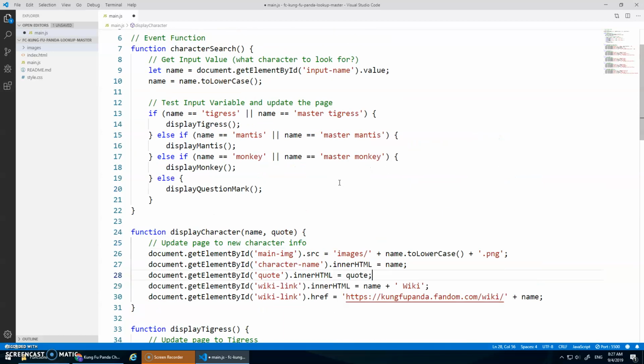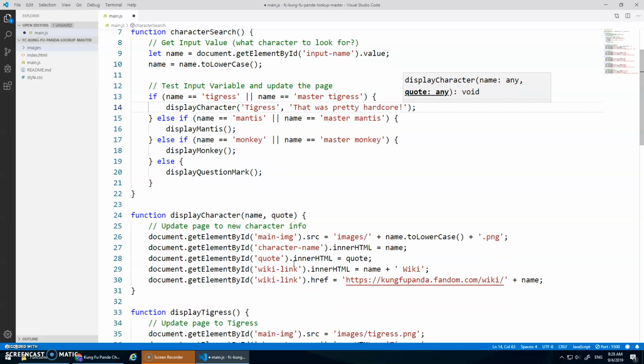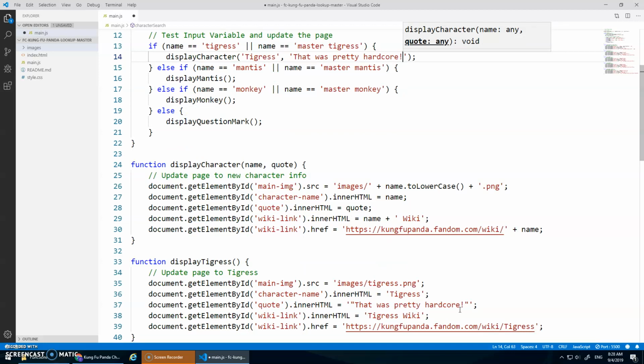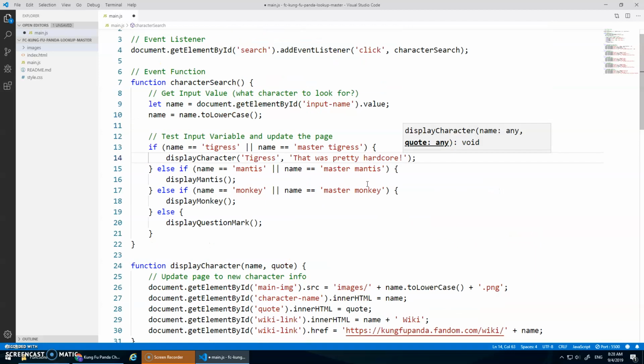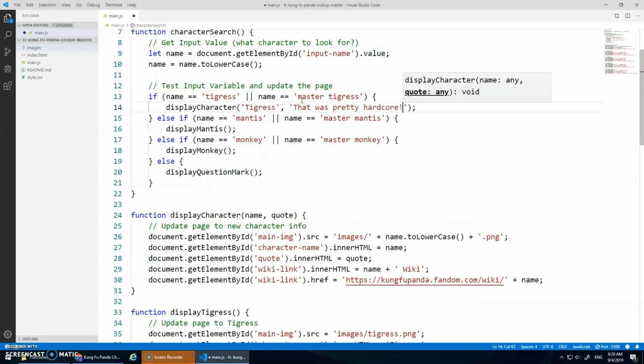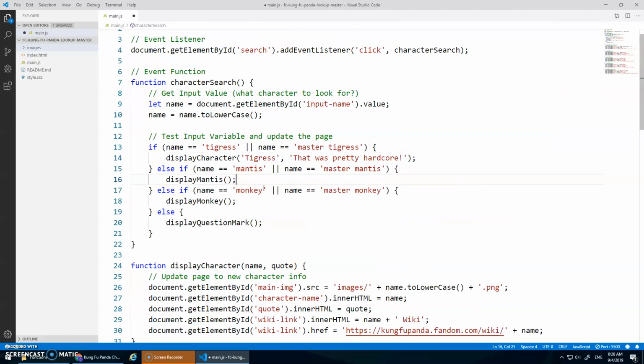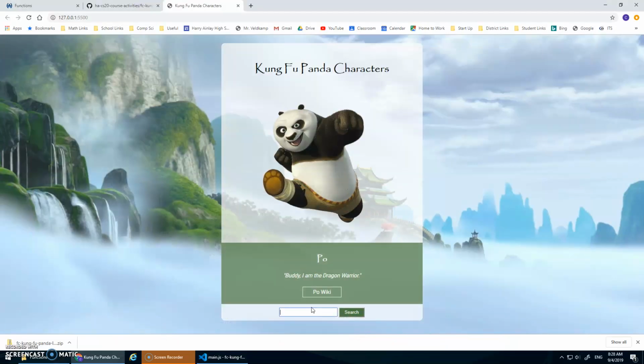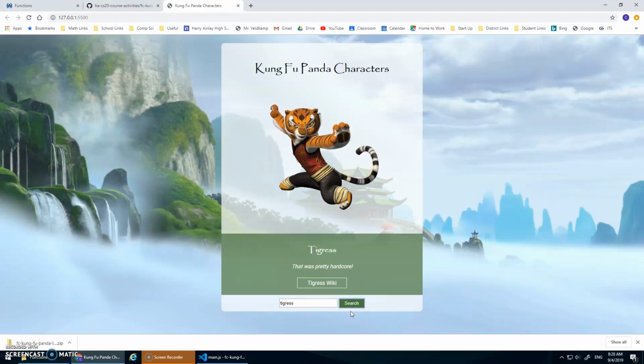So now to do Tigris, instead of going display Tigris, I can go displayCharacter, and I will pass in Tigris and the quote, which was, that was pretty hardcore. Yep, that was pretty hardcore. Okay, let's see if that works. It should now call displayCharacter. We'll save that. Tigris. Bam. Okay, awesome. Still worked.